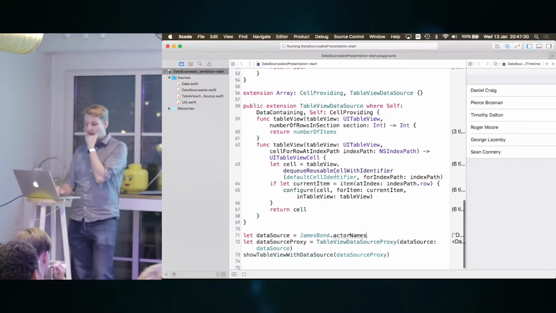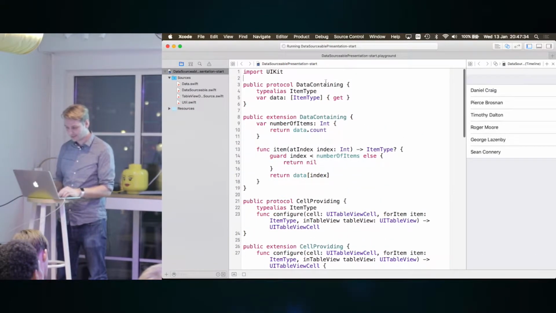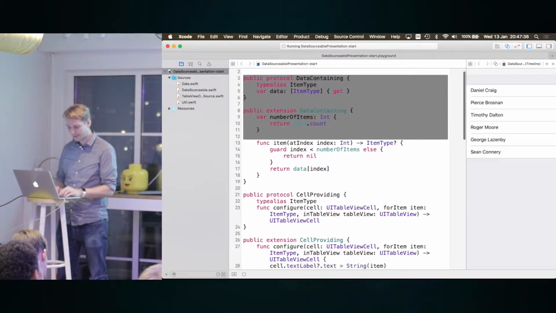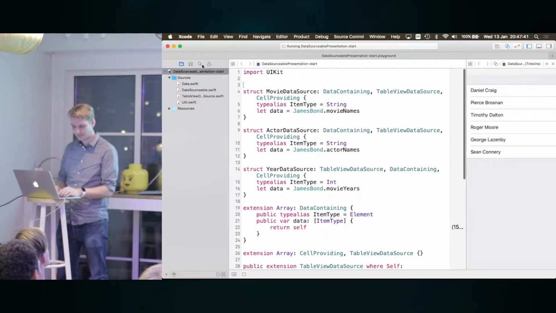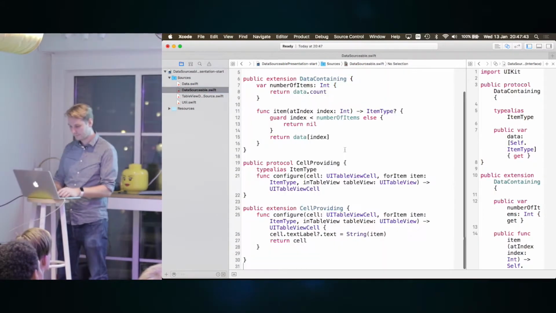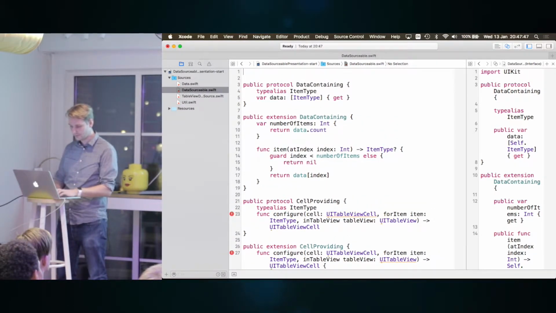So, okay, well, let's get a bit deeper now. I'm going to move this away, as I said, to a separate file, just to keep some overview here, and it's going to need UIKit to not complain.